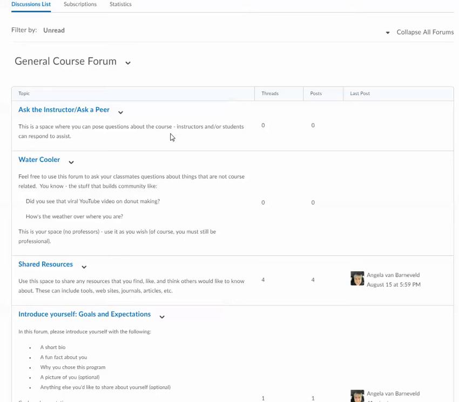So it's a space for us to help each other. The water cooler area is just for you. This is a no professor zone. So if you want to talk to each other in there, you're welcome to do it. The next area is shared resources, and this is where I post some resources related to the assignments in the class. And if you find anything that would be helpful for your peers or even interesting for them to see, please feel free to post it in there too. This is our space, not just mine.